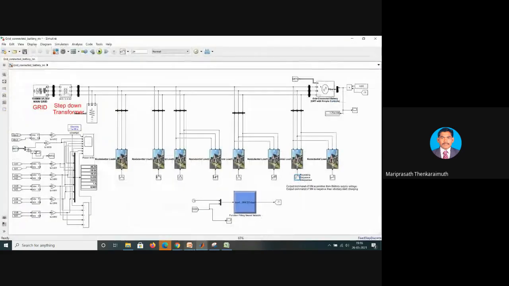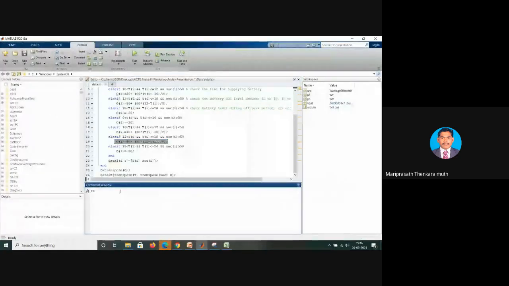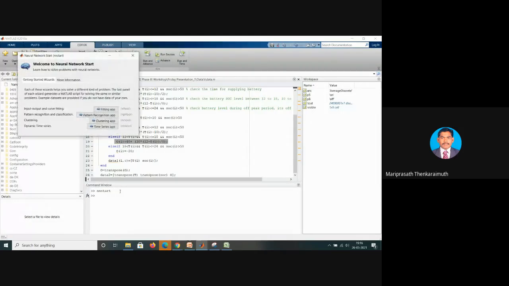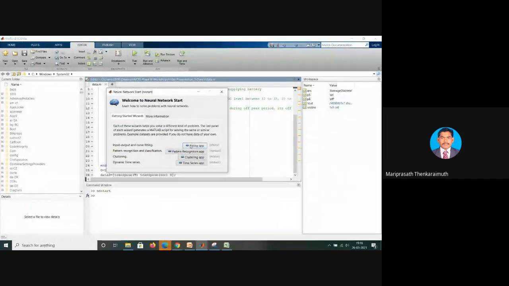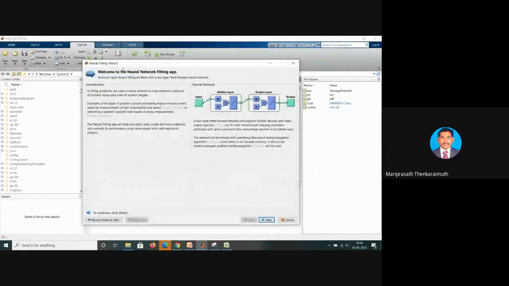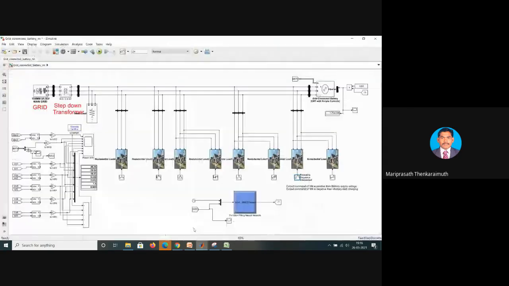So I train the neural network. How can we train the neural network in the MATLAB environment? The command is nnstart. A pop-up window will come, which is the neural network block. Here I am selecting fitting app. In the fitting app, it says welcome to neural network, we start to create a neural network. Then click the next button. Here, the input data is from the simulation I have just run.